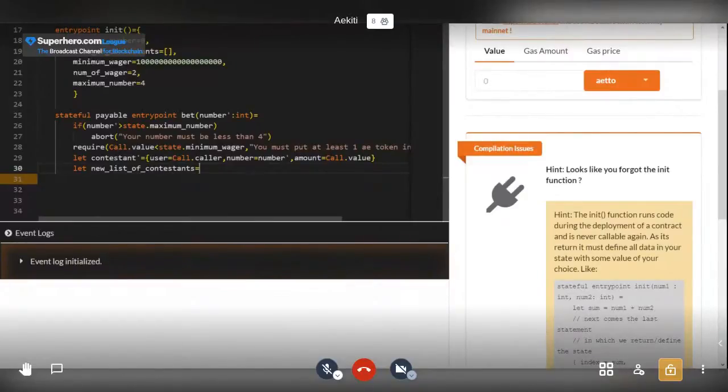Now, the thing about Sophia is that in most other mainstream programming languages, like Java, you use things like push, to add an element to a list or an array. But in Sophia, it is different: you write the element you want to add first, then two colons, then the list you're adding things to. So that will be state.list_contestants.